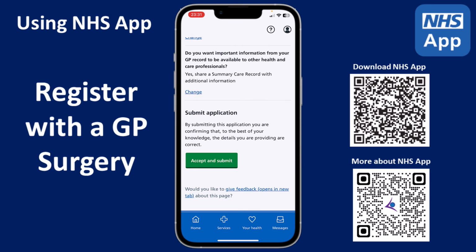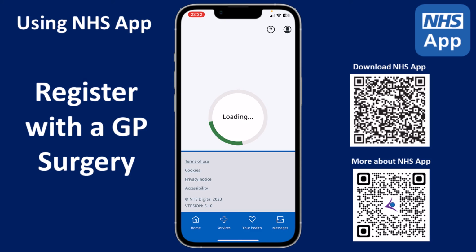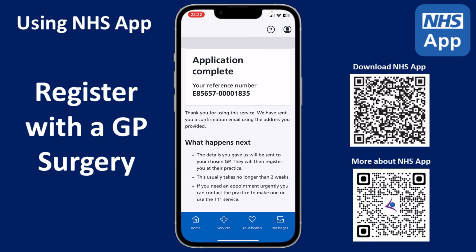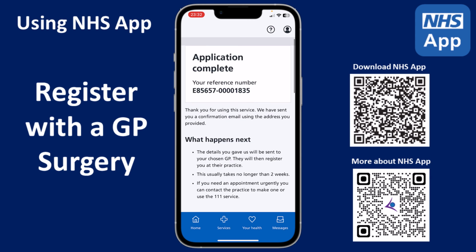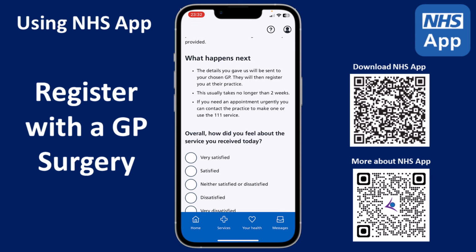And if we're happy with our answers, we just tap on the accept and submit to submit our application. And there we have it. We have completed our application. We get a reference number and it tells us what's going to happen next. So we should be notified if they process our registration, and that should hopefully take no longer than 2 weeks.